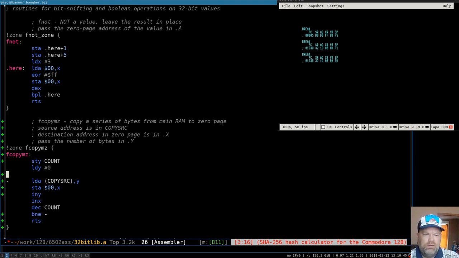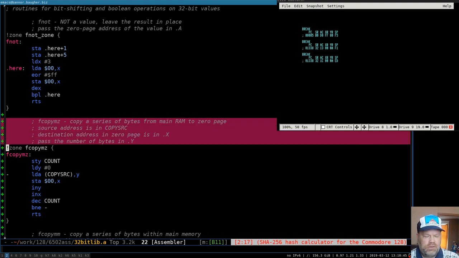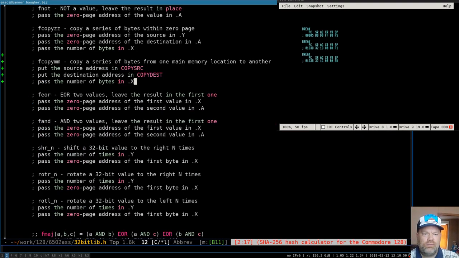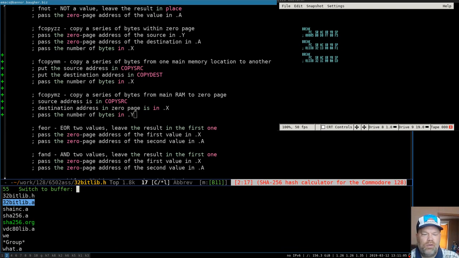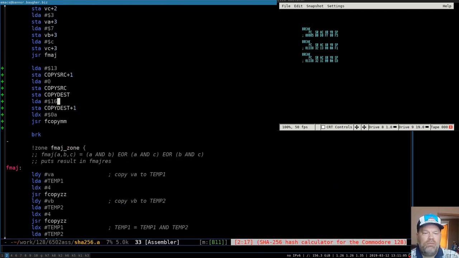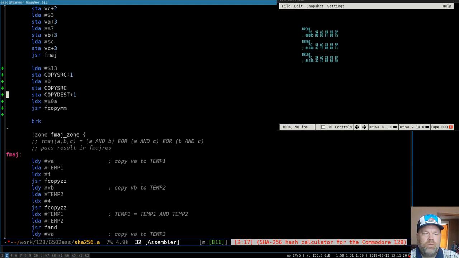So let's save that. Let's copy this to our documentation file. All right, so fcopy mz, source address and copy source, that makes sense. Destination X, number bytes in Y. All right, go back to our main program. So let's copy from copy source, but this time we're not doing copy destination. Number of bytes is in Y, and destination, let's put it at B0. I think that's a fairly empty spot of zero page.